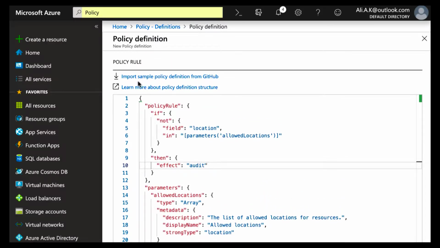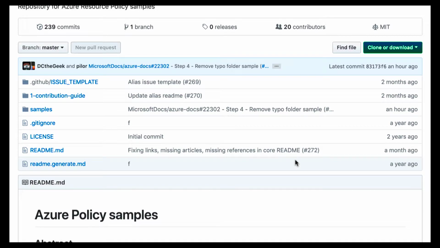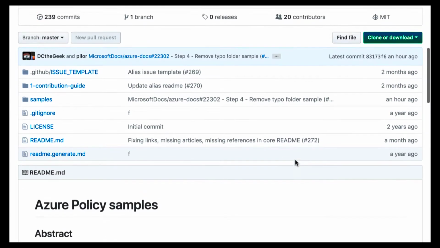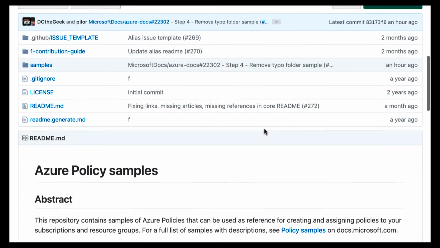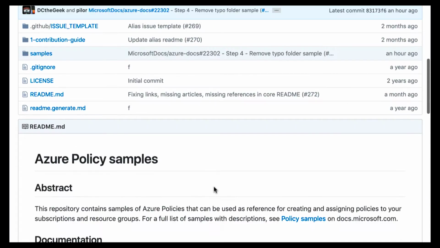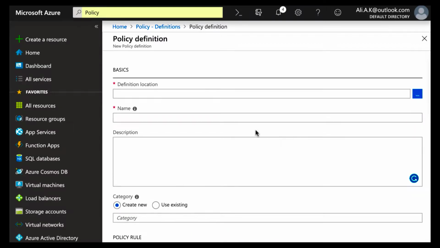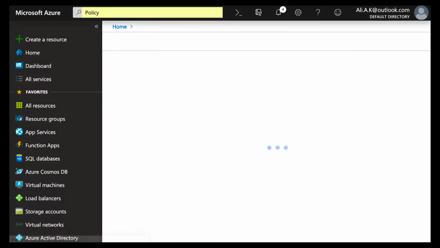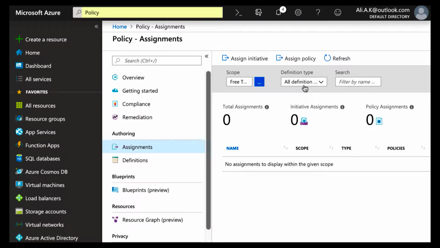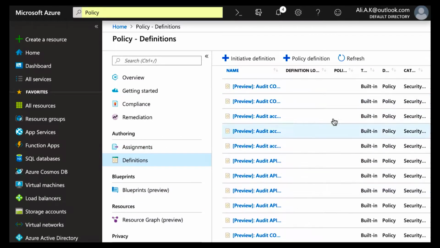You can also import sample policy definitions from GitHub. You're going to need an account for it, but it's going to be a free account, or you can also use your Microsoft Azure account in order to be on GitHub. And there are tons of different policies available on GitHub that you can actually download and use over here. Also, if you remember, and I want to go back one page, when we go to definitions over here, you're going to see a list of available policies on GitHub over here too.